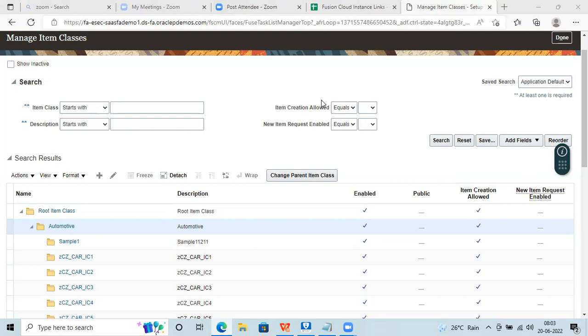Okay, perfect. So that's it from my end, guys. Today's main agenda was to show you manage item class. So we are clear till this point. Now we have stepped into inventory management. The next step is to create an item. We'll create an item, add components, and add different attributes.